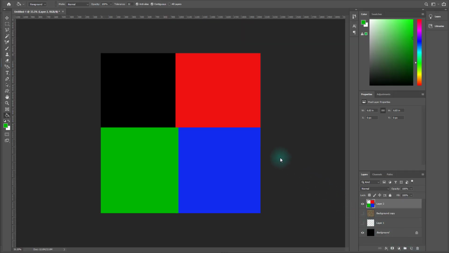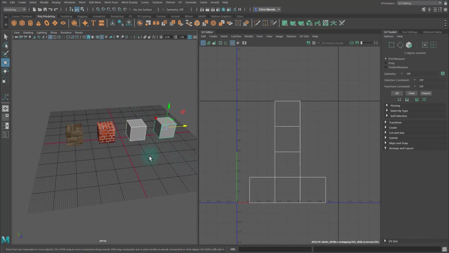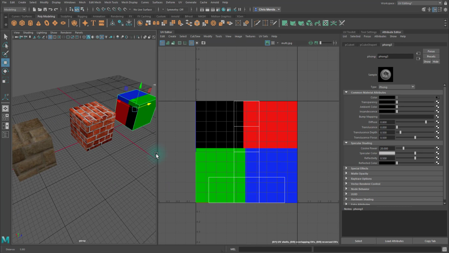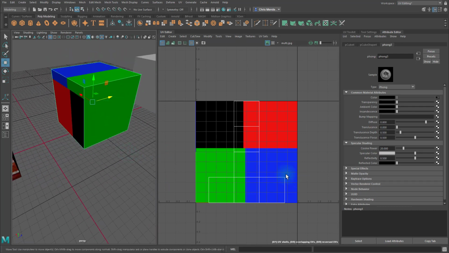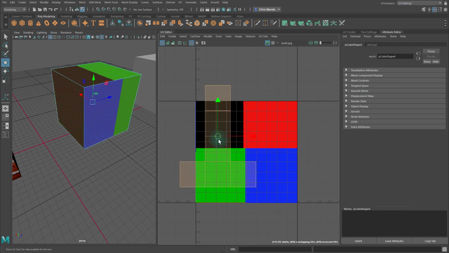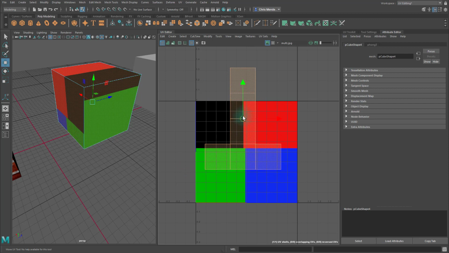Here I have a multicolored 2048 by 2048 image that I have saved out. Let's go into Maya and apply that to this cube. All right, so I've applied it to the cube, and you can see here it is, right? If I move the shell around, see how the UVs are rolling over each of those colors?